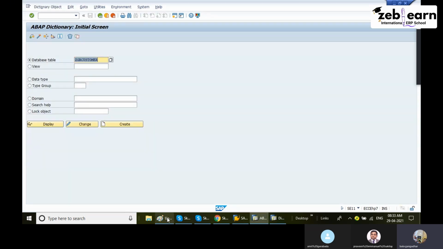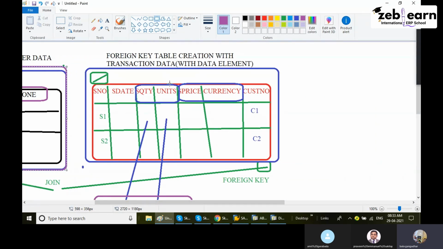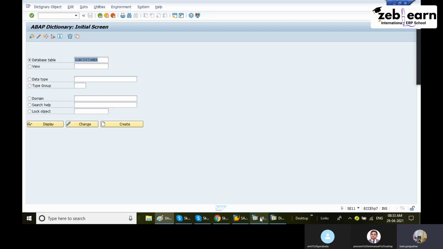Second table. The second table I am creating is the foreign key table. We call this the transactional data. This is a new point I am going to introduce here. One is the foreign key, and then sales and quantity. Procedure steps.